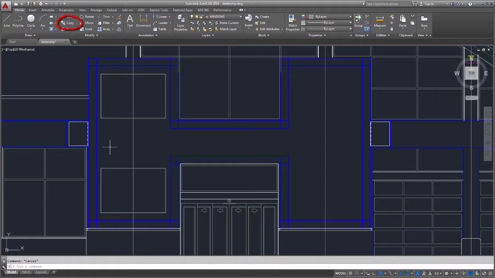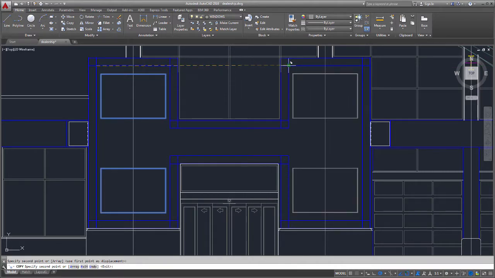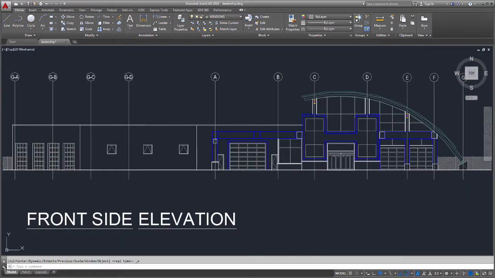From the Home tab, I'll select Copy and use a crossing window to select the objects I want to copy. I'll use an intersect object snap to copy the windows from one location to another. Finally, I'll double-click the mouse wheel to fit my design in the current window.